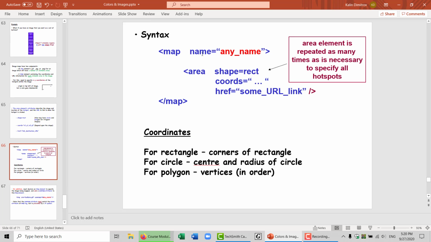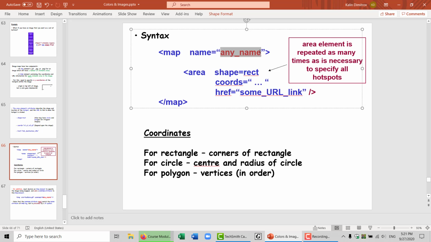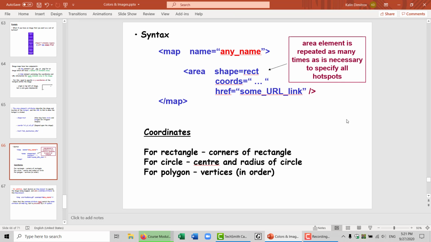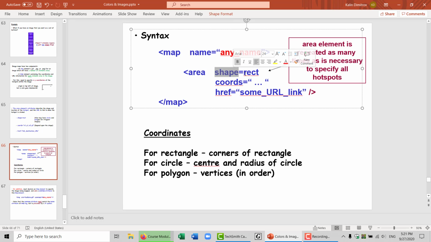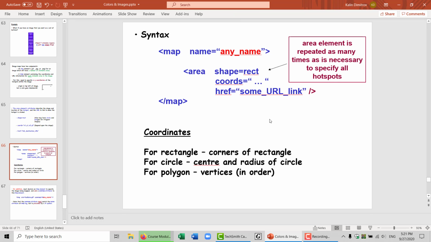And here's an example of the syntax. You start with map. You have to have a closing tag. You give it a name because you're going to need to reference it when you load the image. And then for each one of the shapes, you would do this: shape equals, then you specify what kind of shape it is. For rectangle it's rect. Then you provide the coordinates, which is going to be the top left and bottom right corners of your rectangle. And then href is the location of the web resources you are trying to reference.